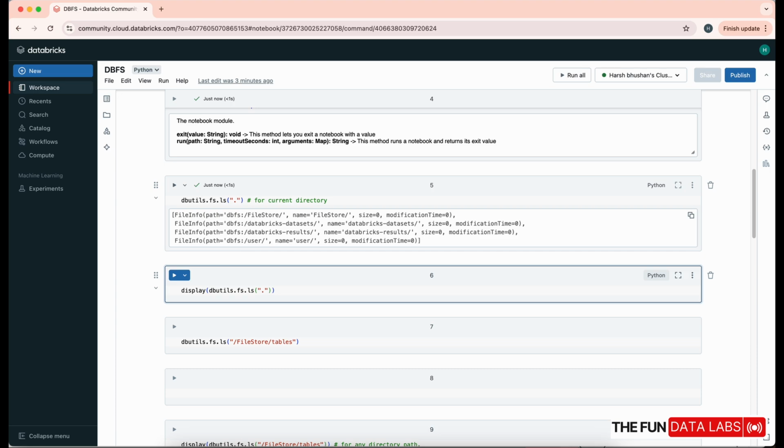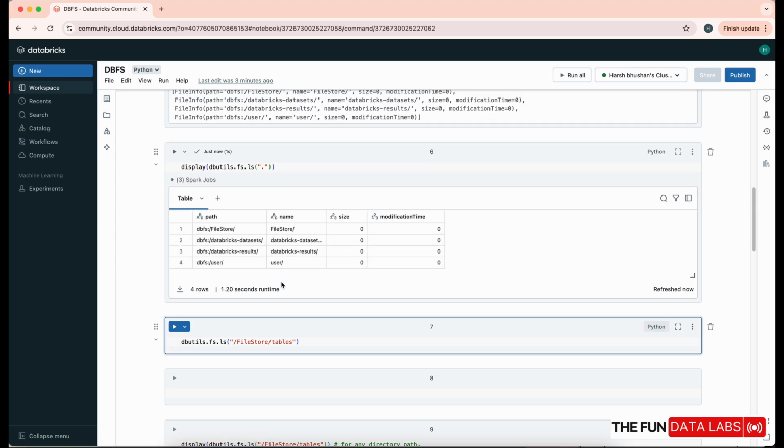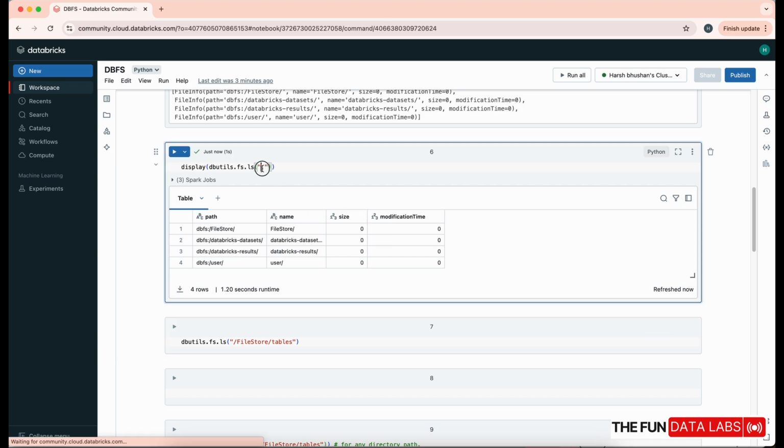But the output of this command is not displayed in a good manner, and it's very hard to read. In our next cell, we have the display function, which takes any command output and provides the output with good formatting, very easy to see and understand. Here we can see all rows and columns in table format.